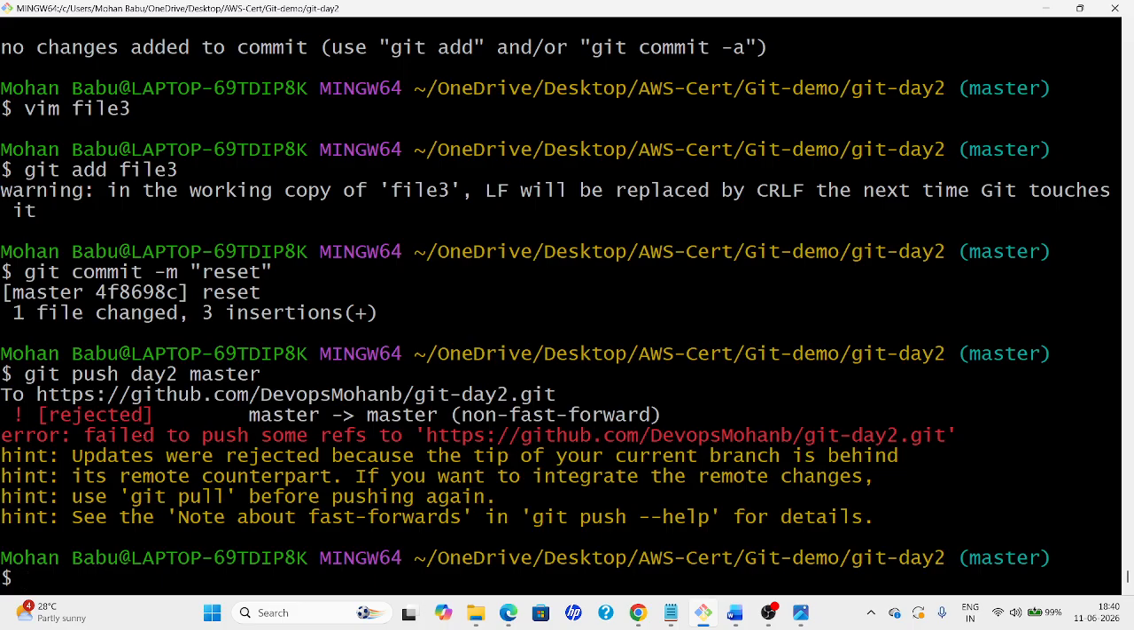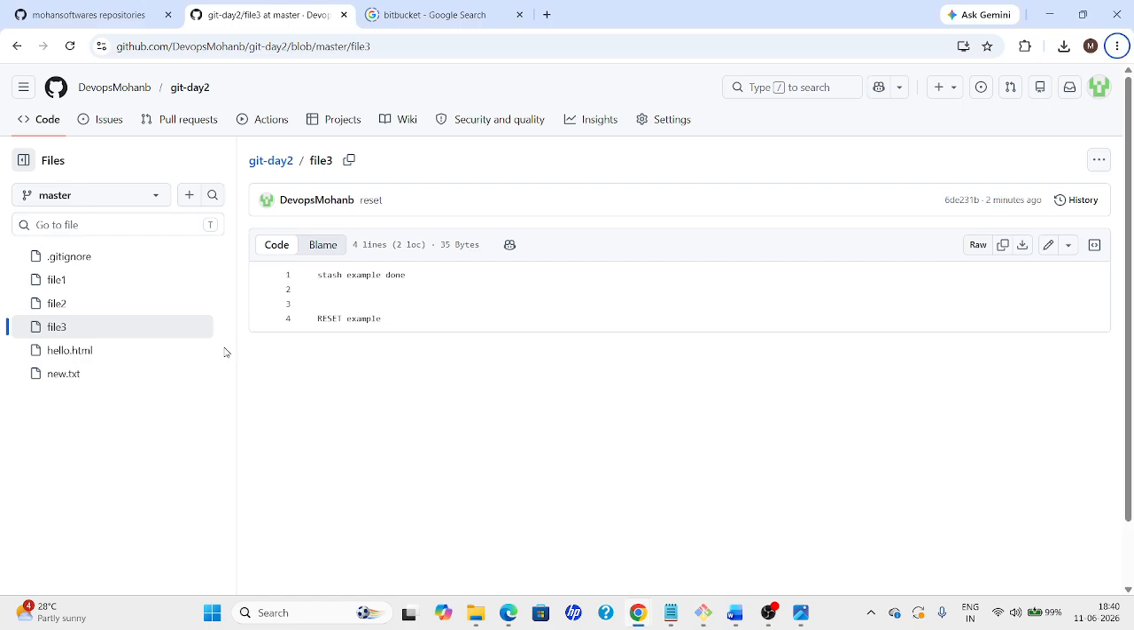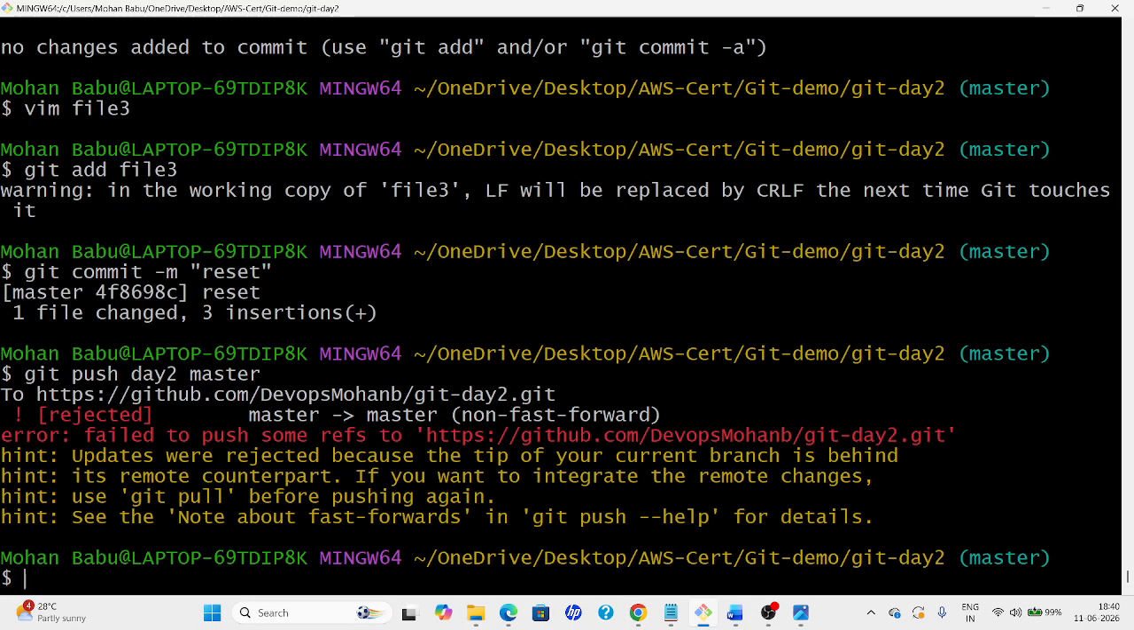Okay, it is rejecting because updates were rejected because the tip of your current branch is behind its remote counterpart. So if you check it, this one and the existing one are different. That's why it is showing it is not matching, and we have to use a git pull day to master.